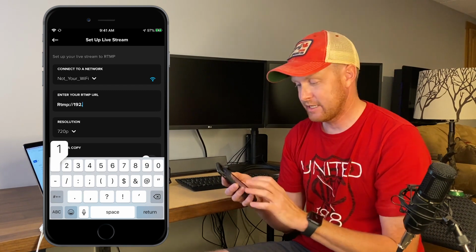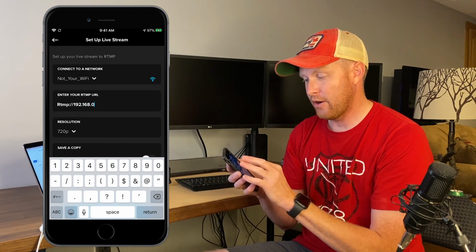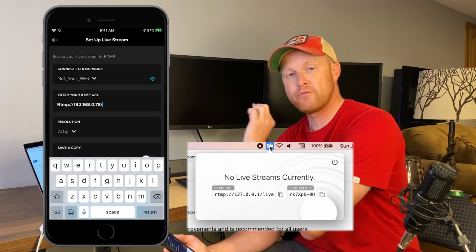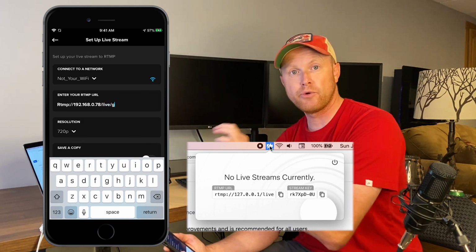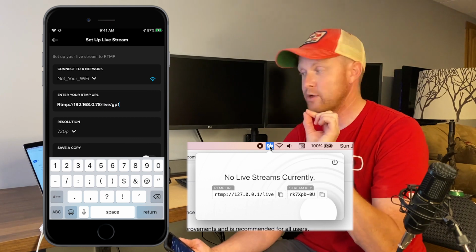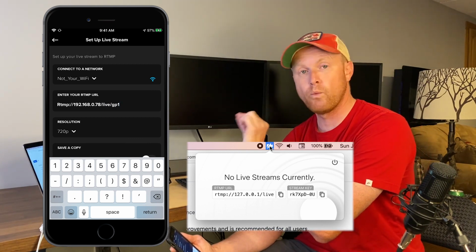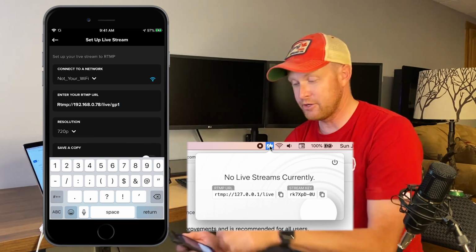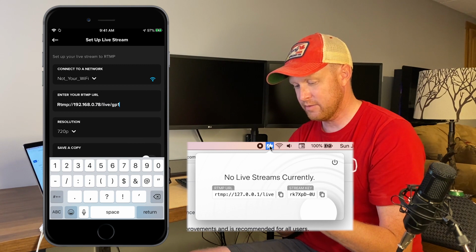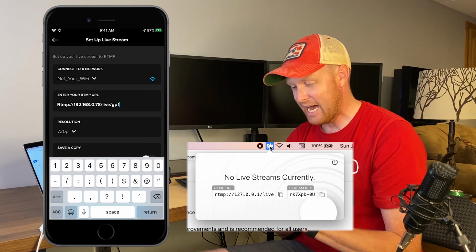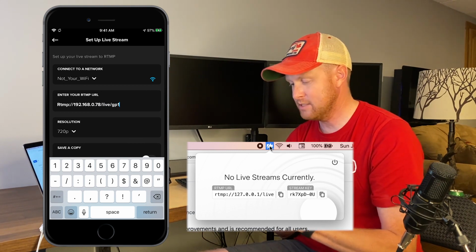Mine is already auto connected, and now we're going to enter the RTMP URL. If we go back to the RTMP server on the computer and use the RTMP URL as a template, we can replace the 127.0.0.1 with the address of our computer. So on our phone, we're going to type in rtmp:// the IP address of our Mac /live, because that's what our template says.